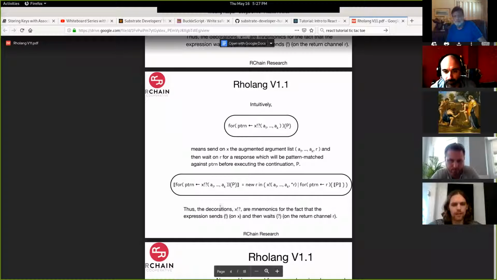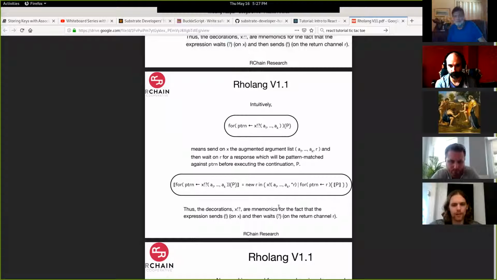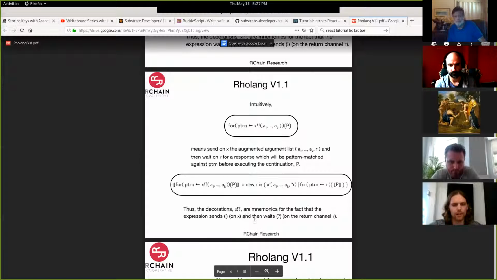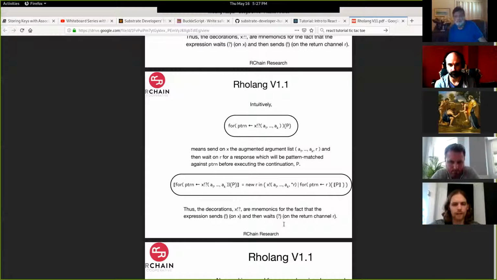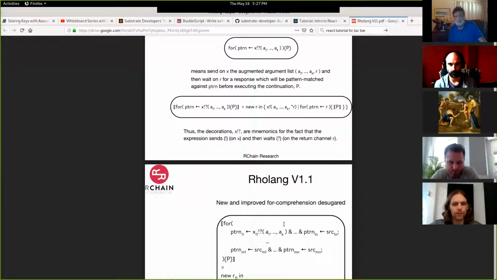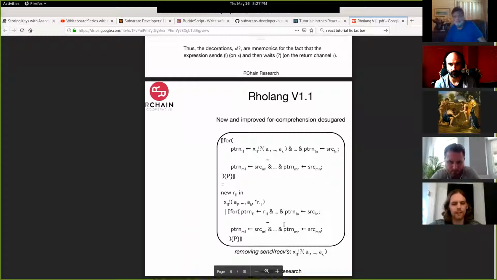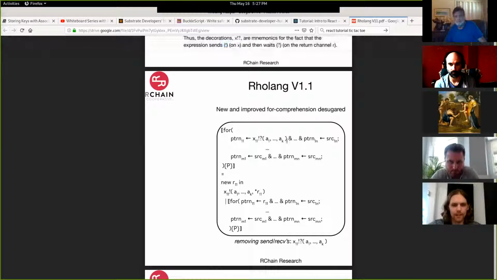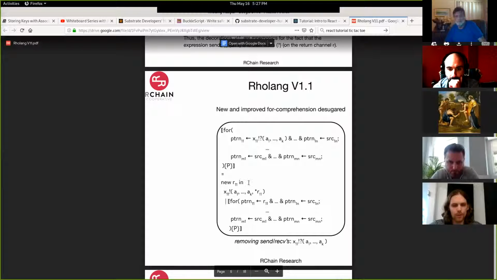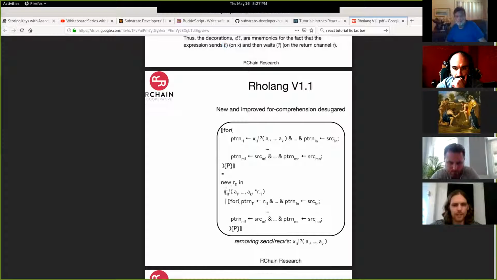So let's see. Okay, so thus the decoration send receive are mnemonics for the fact that the expression sends on X and then waits on the return channel R. New and improved for comprehension, desugared. So this is, I'm guessing, the same thing that he already said earlier. Oh yeah, we make a new R and we send. Oh, this is one of those sends. Oh, wow. You can combine them with joins. So I can do one of these, like, send all of my A1 to AKs and then I'm joining on the response that's coming back from R.